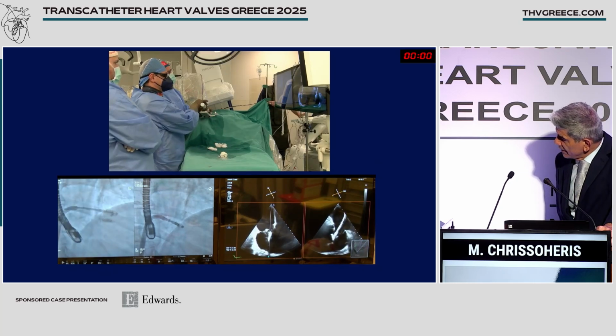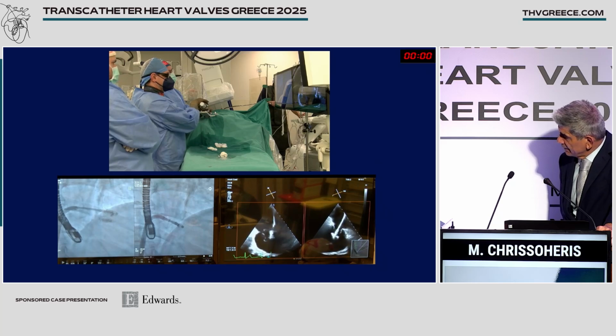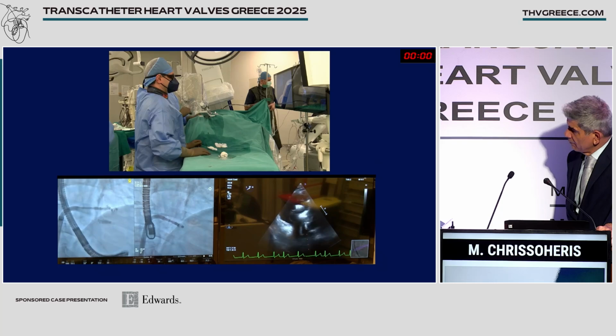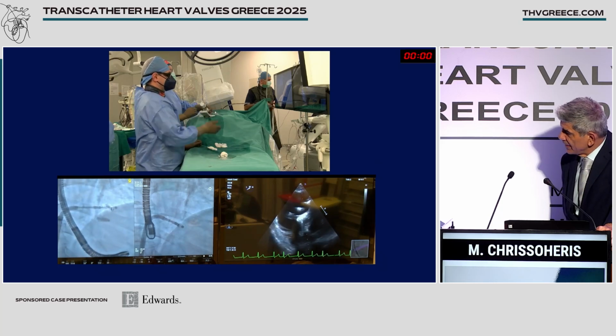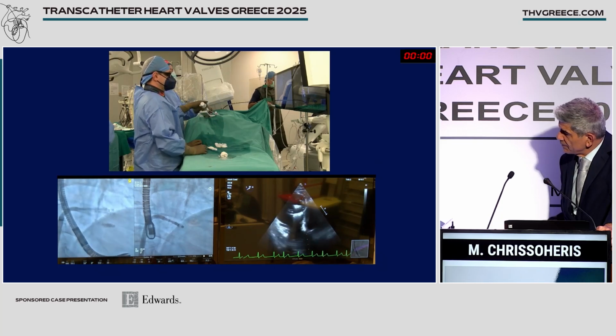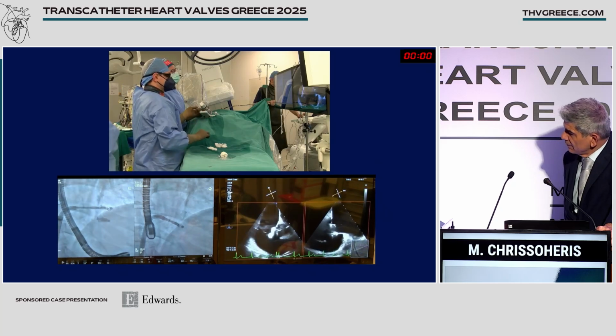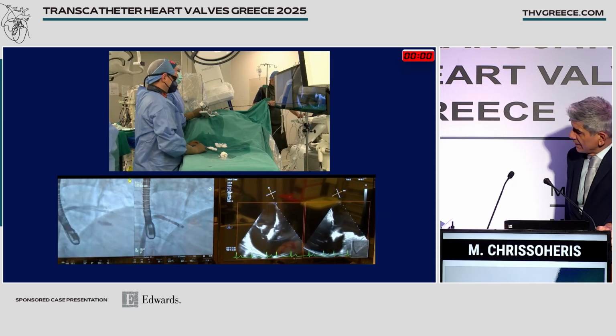And now we go again with independent clasping of the leaflets. We'll first check our orientation in our transgastric view. It's a typical 2-8 orientation in that area. And here we have clasping of the lateral leaflet.